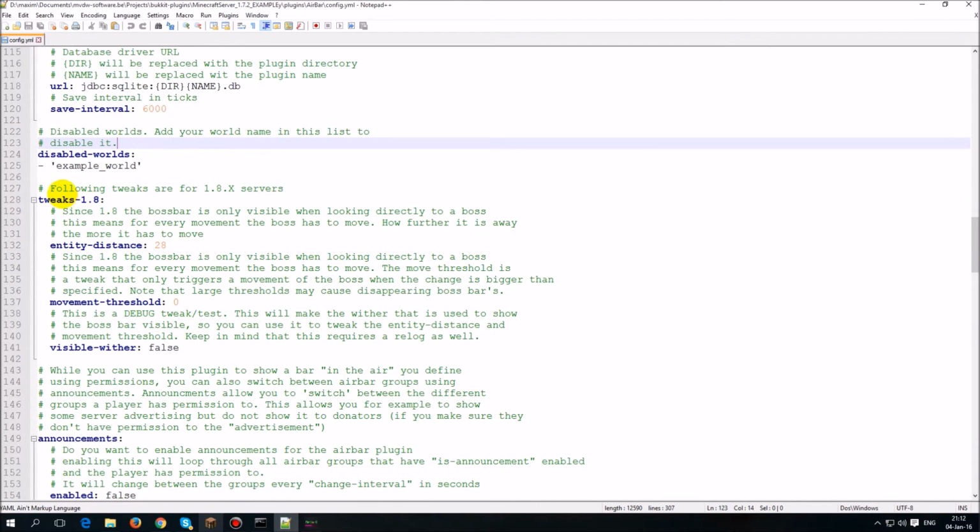Tweaks. This is a bit more technical. These are some tweaks for 1.8 servers. Currently, at the time of shooting this video, 1.9 isn't out yet, but there should be new kinds of boss bars in the new version. I'm definitely going to support them, but I also want to keep backwards compatibility with 1.8. So these are some tweaks for 1.8 clients, servers.